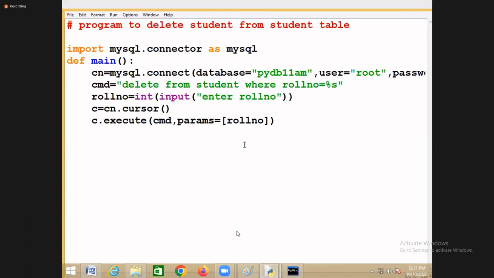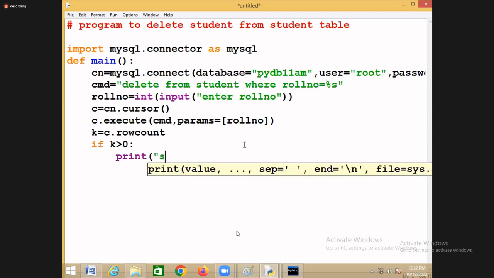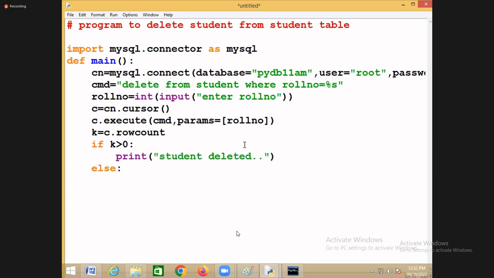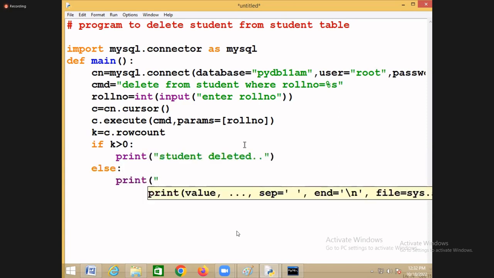Right now, further you are saying connection.cursor.execute. On successful execution of delete command, it returns how many rows are deleted. If one row is deleted, then what is the row count? 1. If 2 rows are deleted, what is the row count? 2. If no rows are deleted, then what is the row count? 0. Okay, now I have to read how many rows are deleted by saying cursor.rowcount. If the count is greater than 0, I'm saying print student deleted. Otherwise, is the roll number valid or invalid?